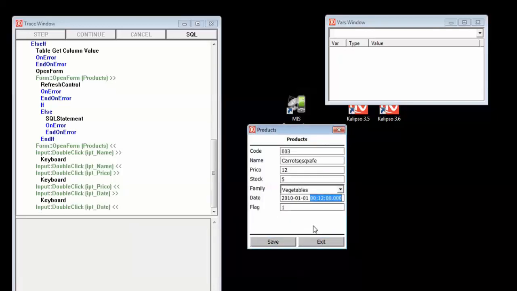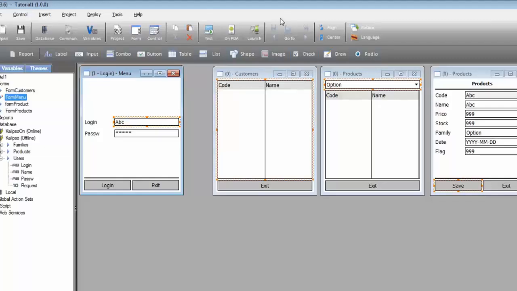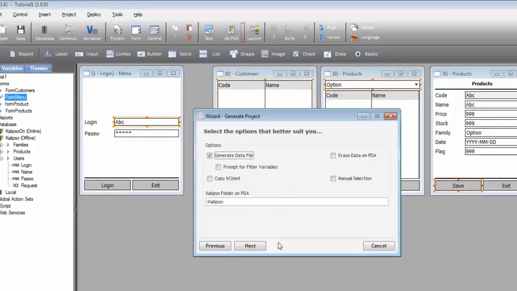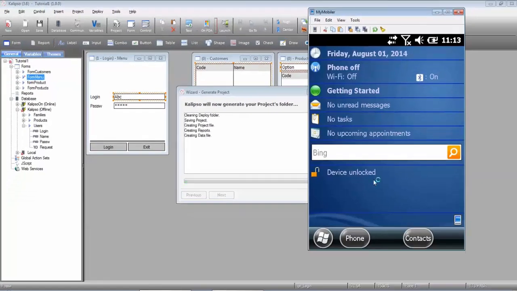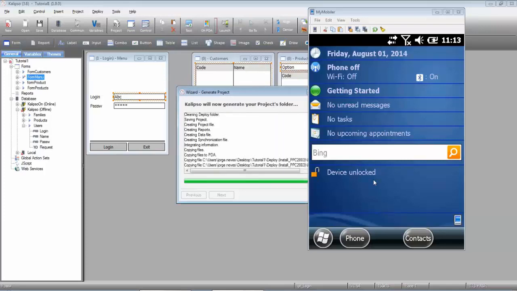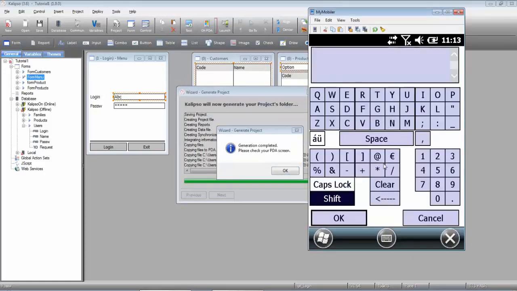This interface is similar in Windows platforms except Phone Edition. So we can deploy our project to a Windows mobile device that I have attached to my computer. And if I double click the login, we can see the full screen keyboard. So I can input my credentials.